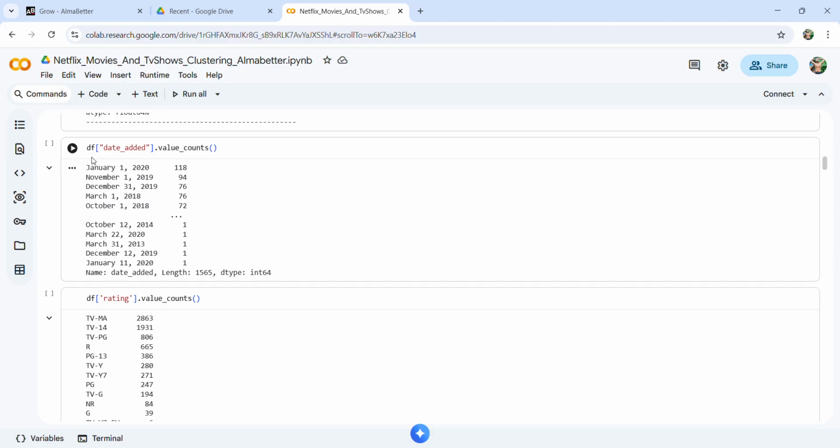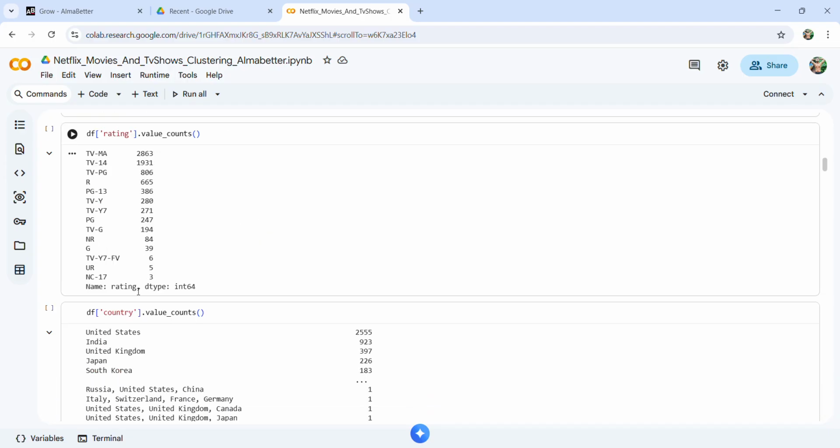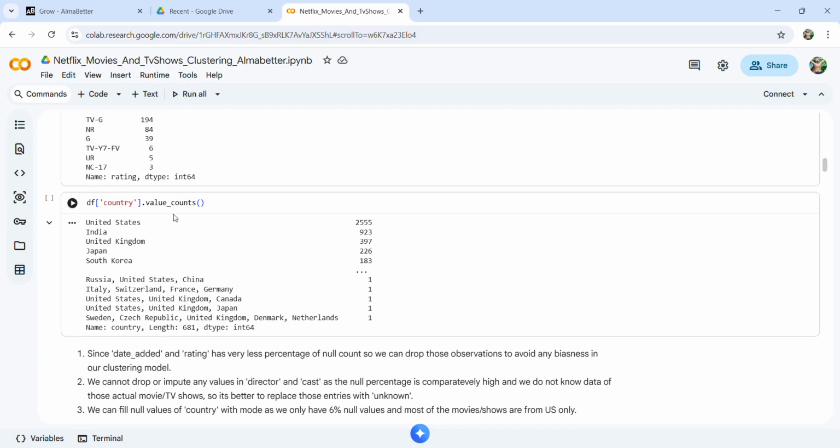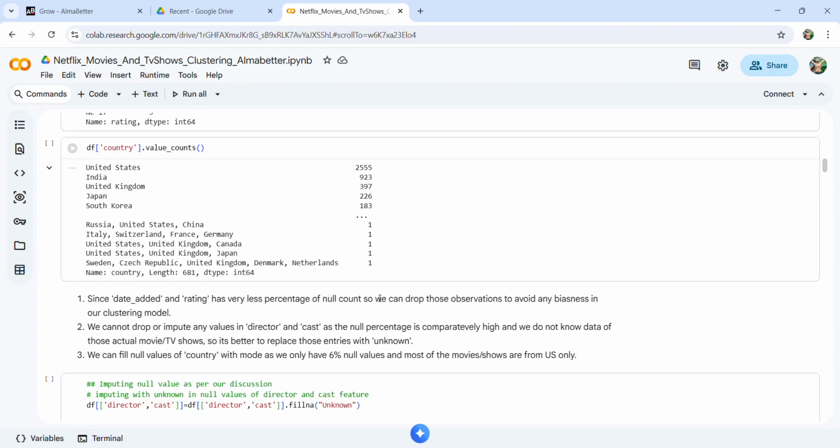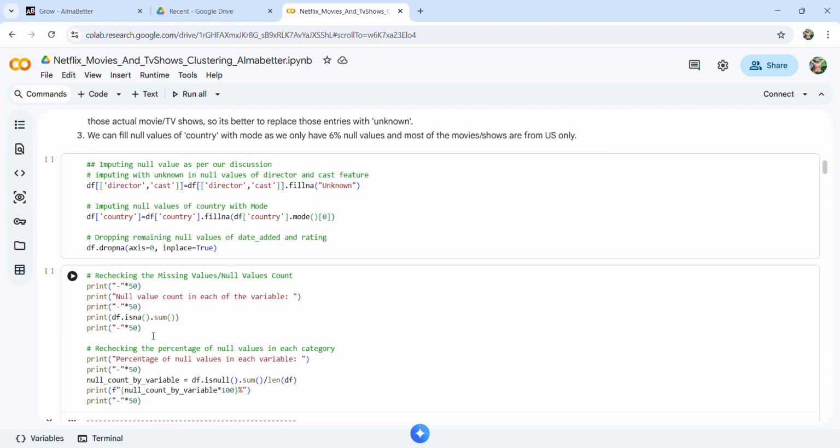Date added. So this is the date which is given, and the ratings. Here we can see TVMA ratings, TV14, TVPG. This is all our rating. Now country. For the country we can see that United States 2555, India 923, United Kingdom 397, Japan 226, South Korea 183. These all, and the rest are the countries.